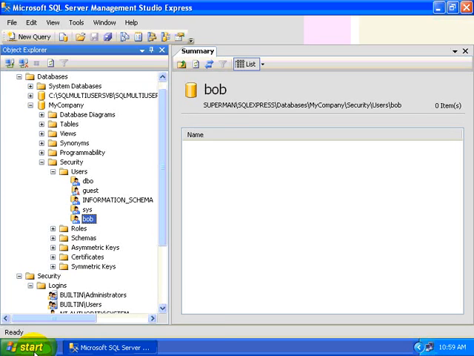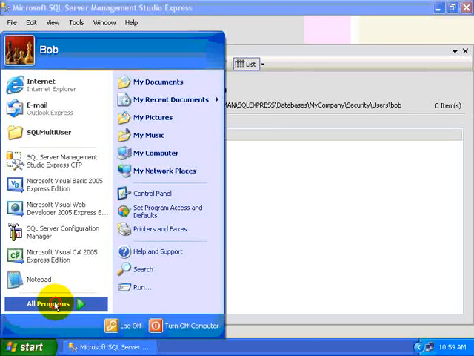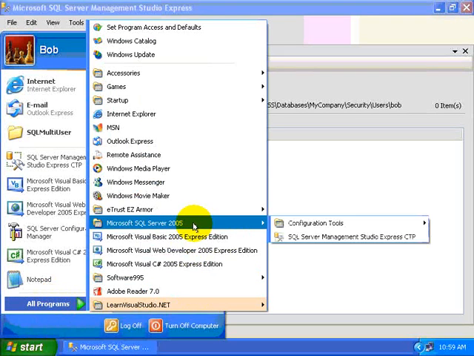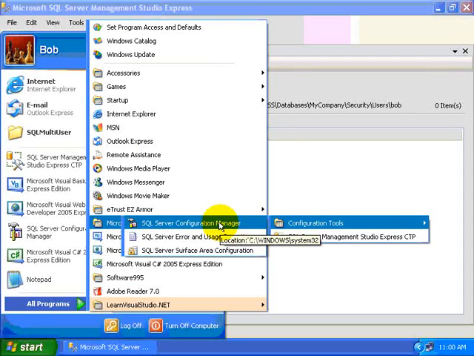To open up the Configuration Manager, we'll go to Start, All Programs. We'll find Microsoft SQL Server 2005's folder, the Configuration Tools subfolder, and then SQL Server Configuration Manager.